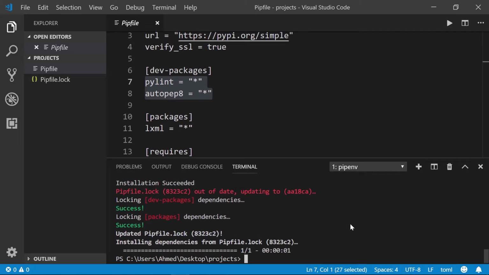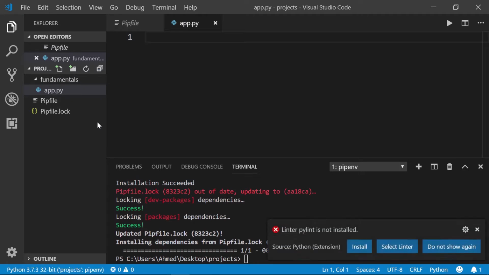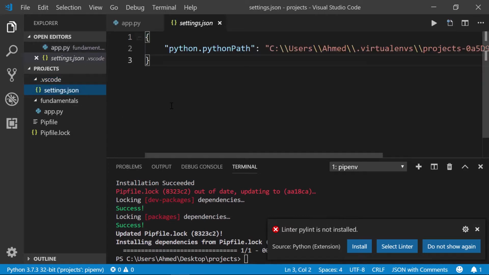Alright, perfect. Now once everything is set up, let's go ahead and create a new folder called fundamentals. And inside that folder, let's create a new file called app.py. This is where we're gonna experiment with LXML. Now notice when we opened this app.py file, a new folder called .vscode has been listed in the project explorer, which contains a file called settings.json. This one is created automatically by VS Code.